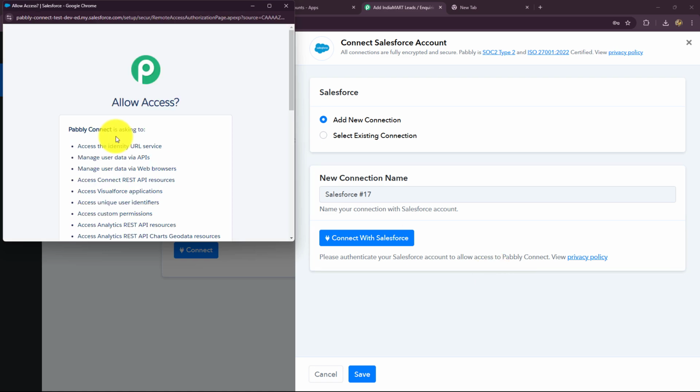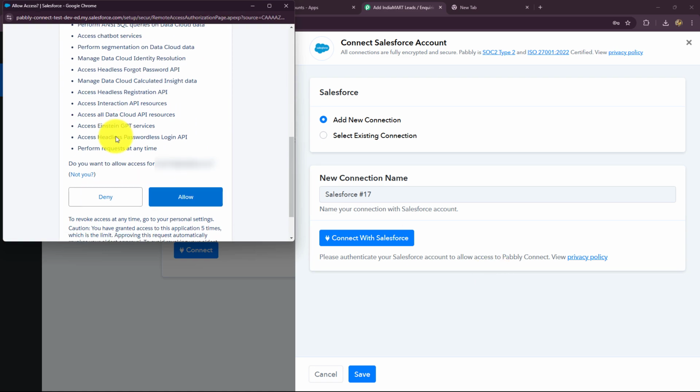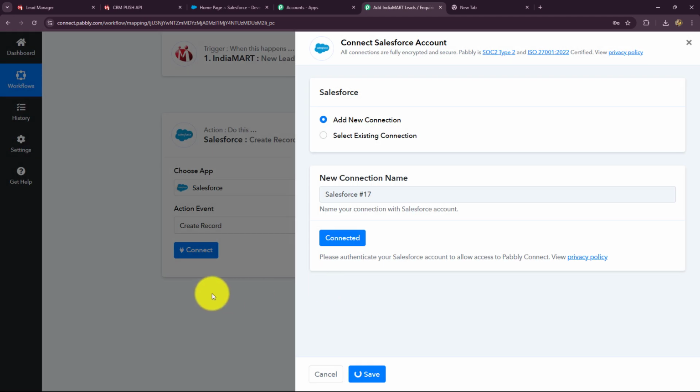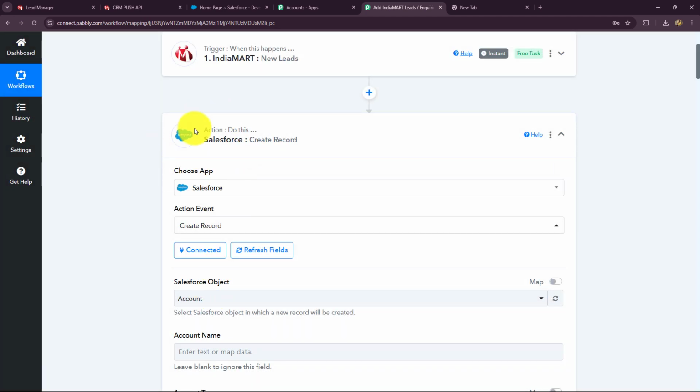Now, Pabbly Connect is asking us for the permission to access our Salesforce account, and our data is also safe with Pabbly Connect. So let's click on allow fearlessly. As we have done that, the authorization has become successful and the connection between Salesforce and Pabbly Connect is built successfully. So now we have to move forward.